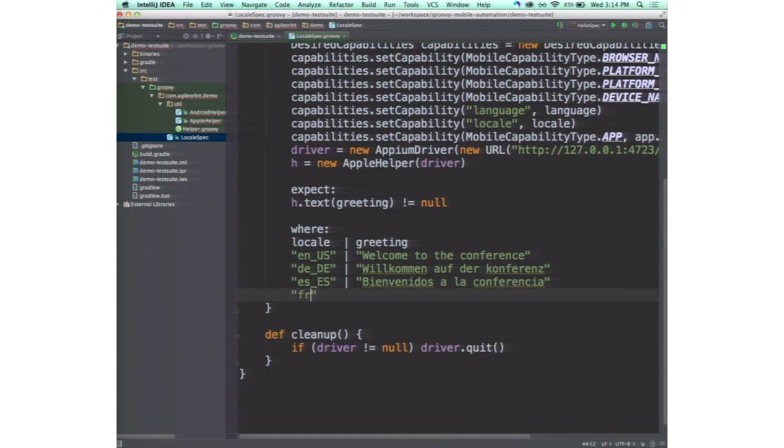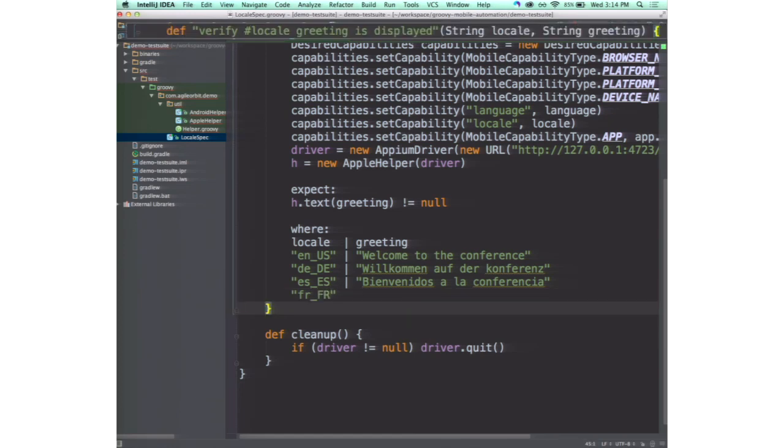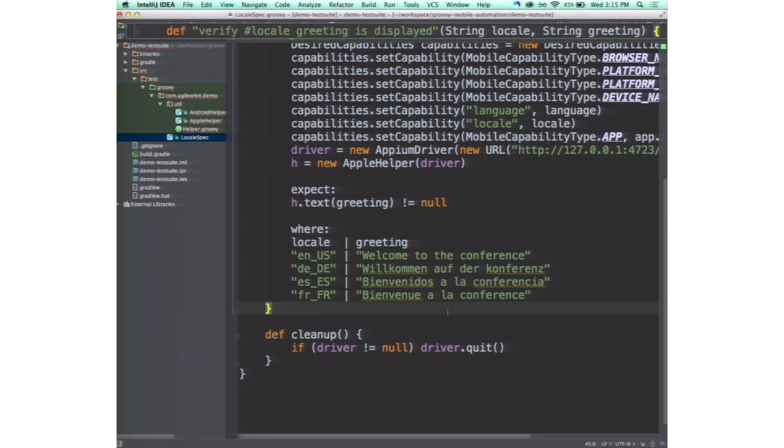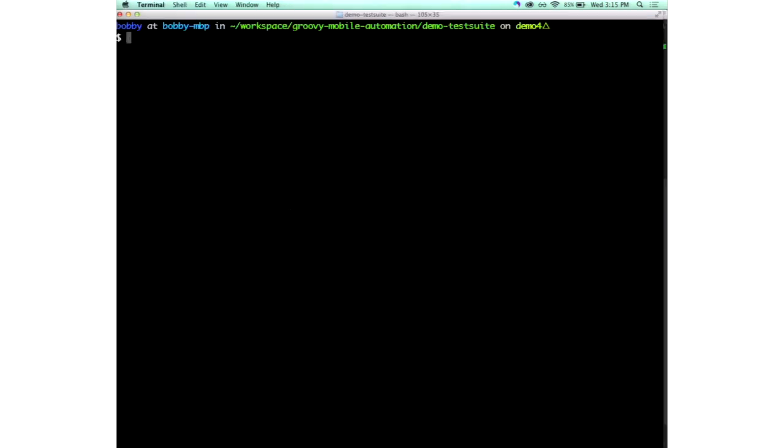Let's see. I should have known. I should have added French in here. Oops. I won't worry about that. Like that? All right, there we go. So we now have 4 language tests that are going to say, welcome to the conference. And since this is iOS only, I don't have to pass in the platform anymore.